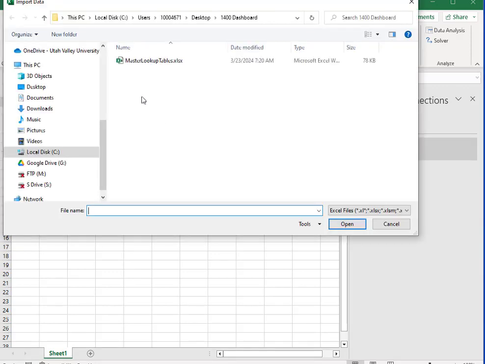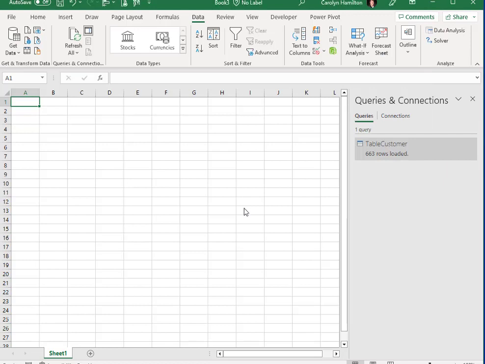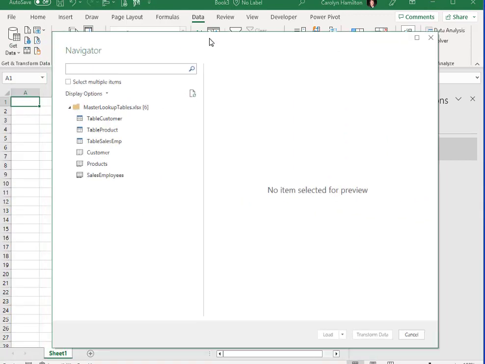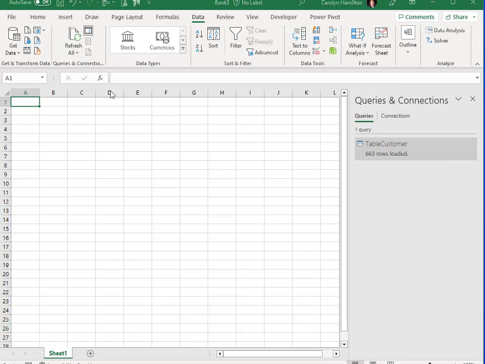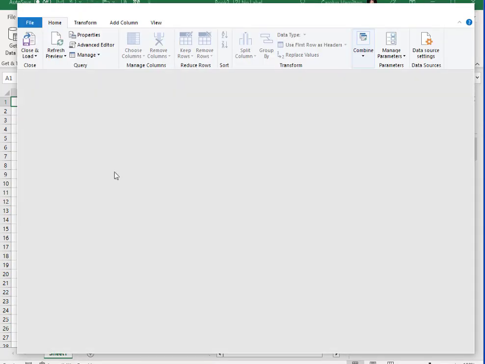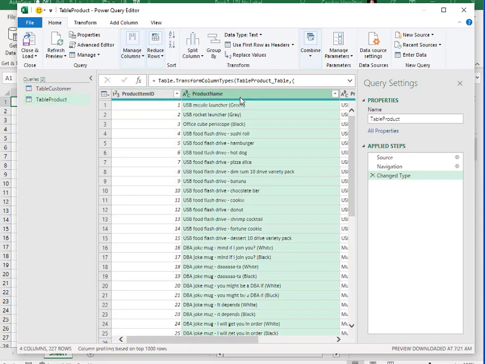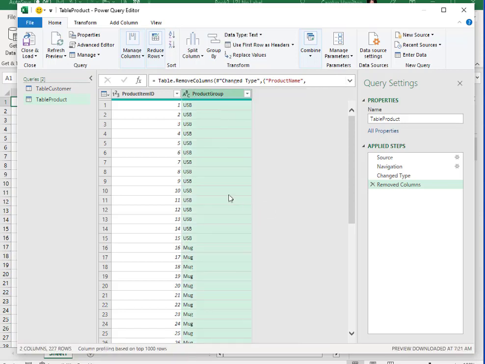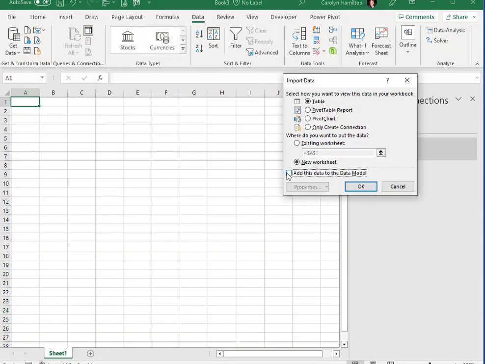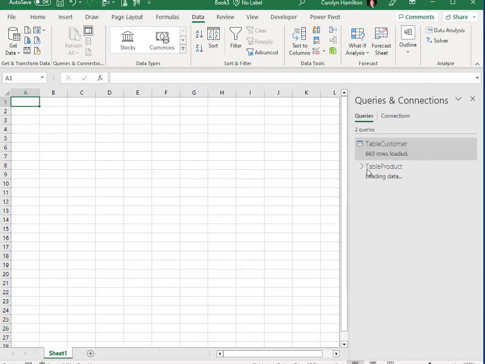Okay, let's try it again. Get data from a file, and we're doing each one of these separately because I want to change each of the files in a different way. So on the table product, this time I need the ID, transform, sorry. I need the ID. I don't need the product name. I'm using the category, and I don't need the is chiller stock. So once I've got that transformed, then I can close and load to the data model, only create a connection. So notice that I've got those two, but nothing is being added onto the sheet. Let's get our next one.